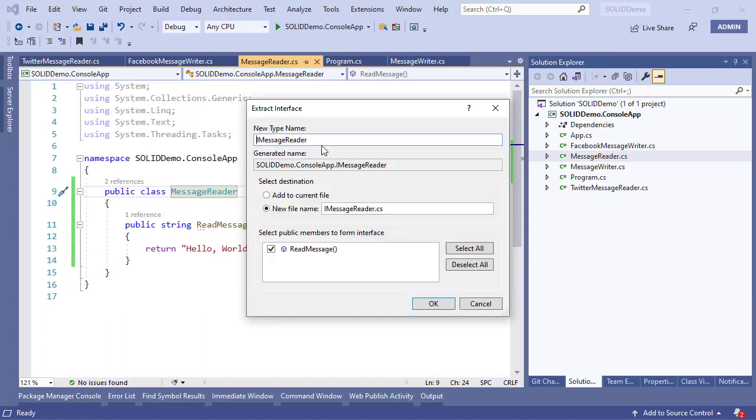It has added the letter I here in capital, which is standard for interfaces, and it is saying that I'm going to create a new file, IMessageReader, and then the only public method that you have is ReadMessage. So I'm going to select that, and I'm going to hit OK.